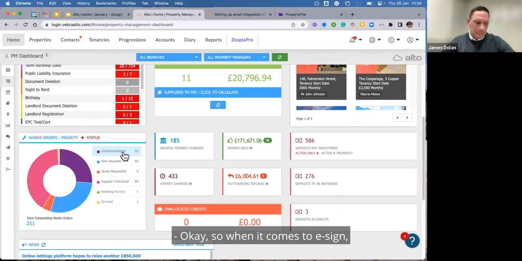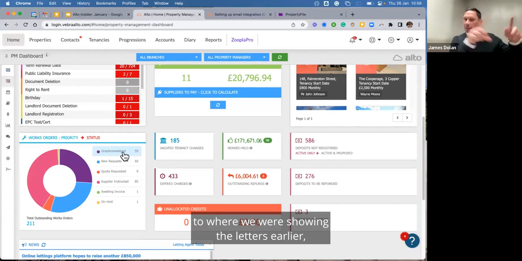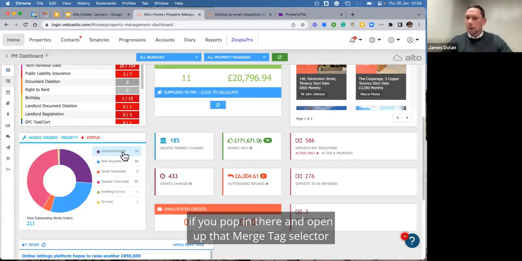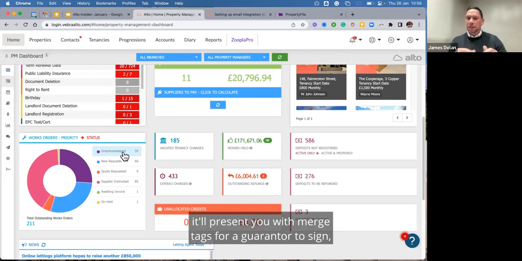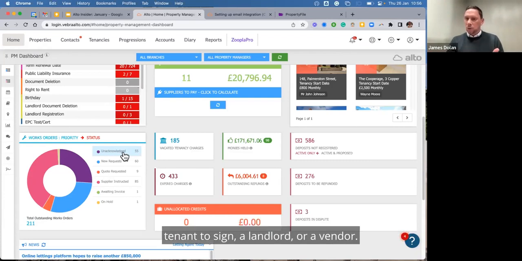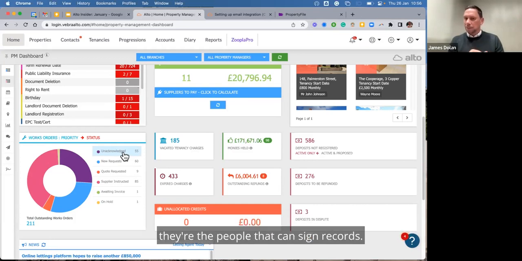Okay, so when it comes to eSign, the merge tags we currently have available, and again, I refer back to where we were showing the letters earlier and how you can implement those merge tags. If you pop in there and open up that merge tag selector and pop in eSign, it will present you with merge tags for a guarantor to sign, tenant to sign, a landlord, or a vendor. So as long as they're one of those contacts, they're the people that can sign records.